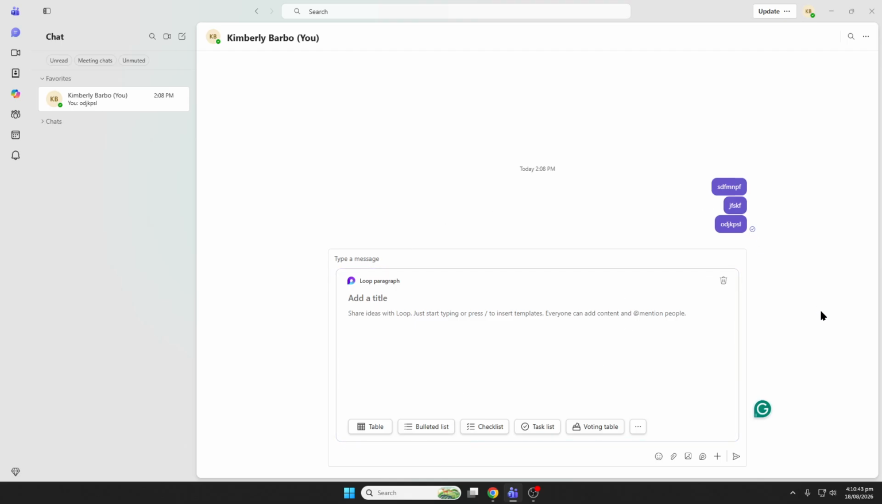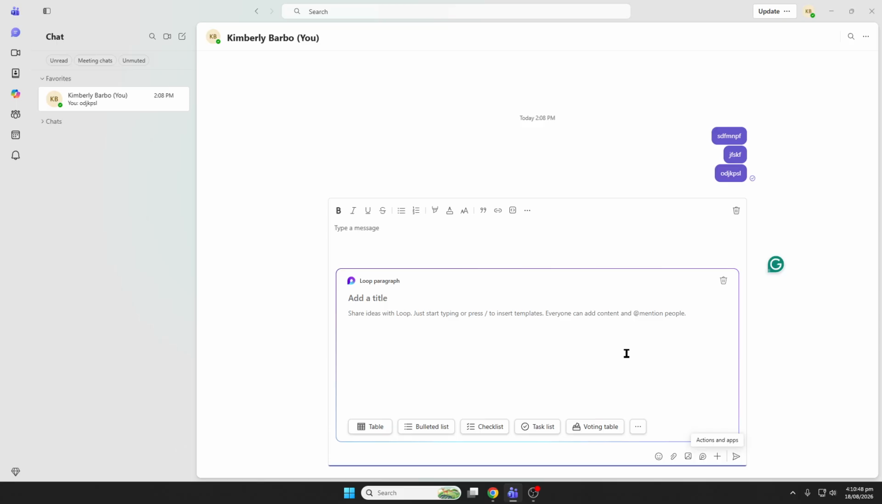Now type the text you want to send, or if you've already typed your message, highlight the specific word or phrase you want to strike through. This is helpful if you only want to cross out part of the message instead of the entire sentence. Taking a second to select the exact text will help you avoid formatting the wrong section.